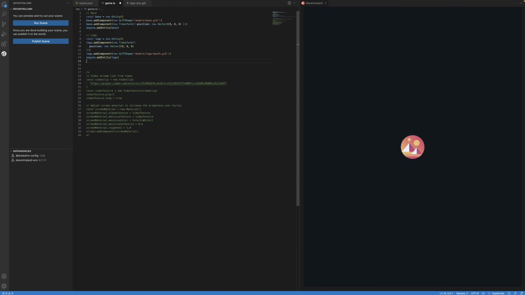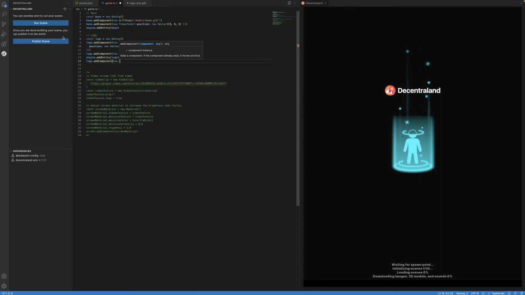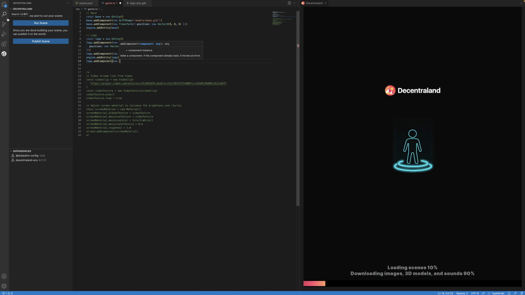So let's add a keep rotating component to this logo so that it rotates on the y-axis and just has a nice little spin to it. So logo, add component, a new keep rotating component, and that's not coming up as a suggestion because we haven't downloaded and installed the utils. I wonder if there's a way we can do that from here.